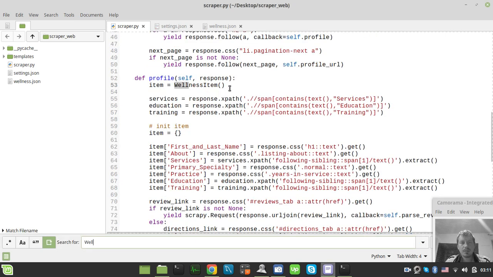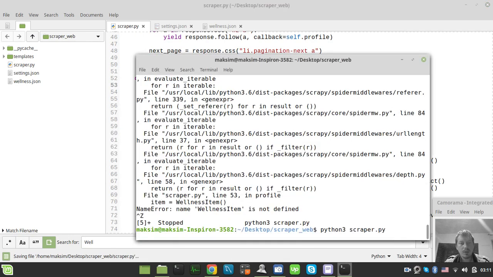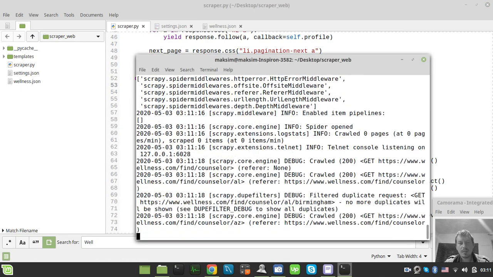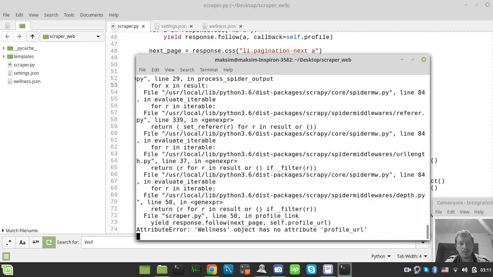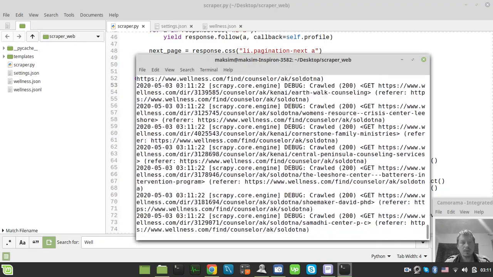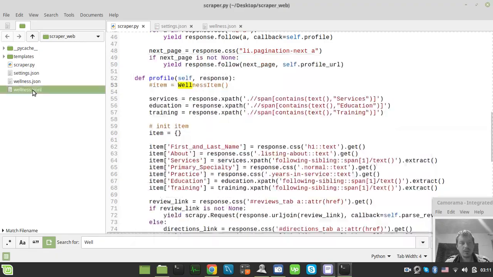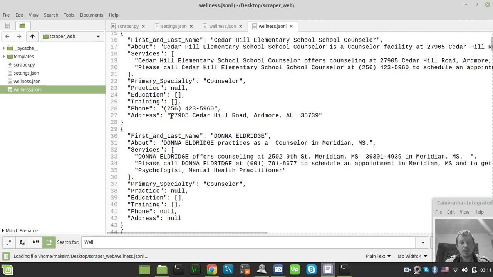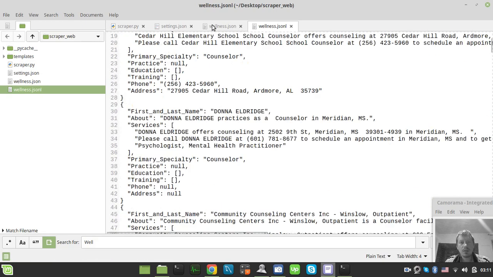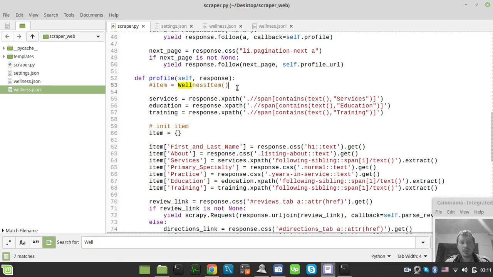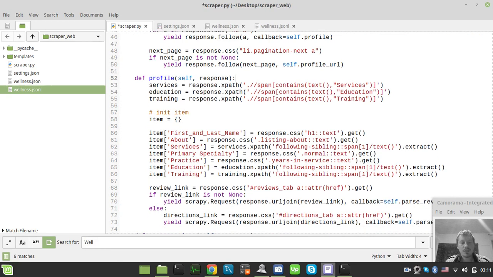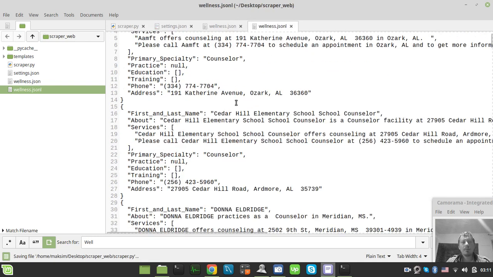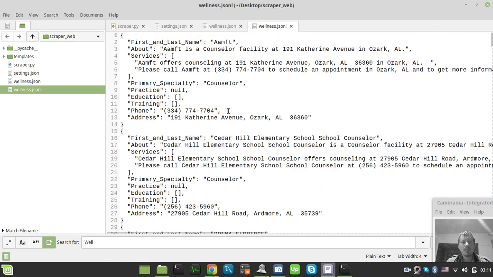Okay guys, I'm sorry, it seems like I just found what's wrong here. I was trying to reference the wellness item that I had already deleted. Okay, now the JSONL file appears. Perfect, so now we get our output within the JSONL file. Let me get rid of this stuff, we don't need this anymore. So here is the output of the scraper, how it looks.